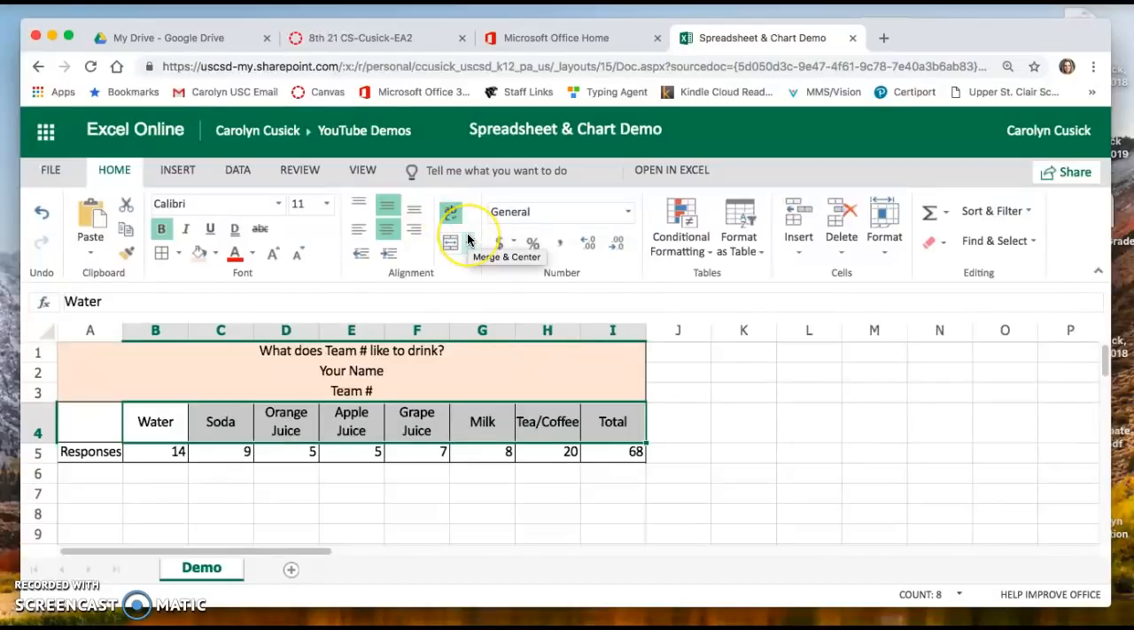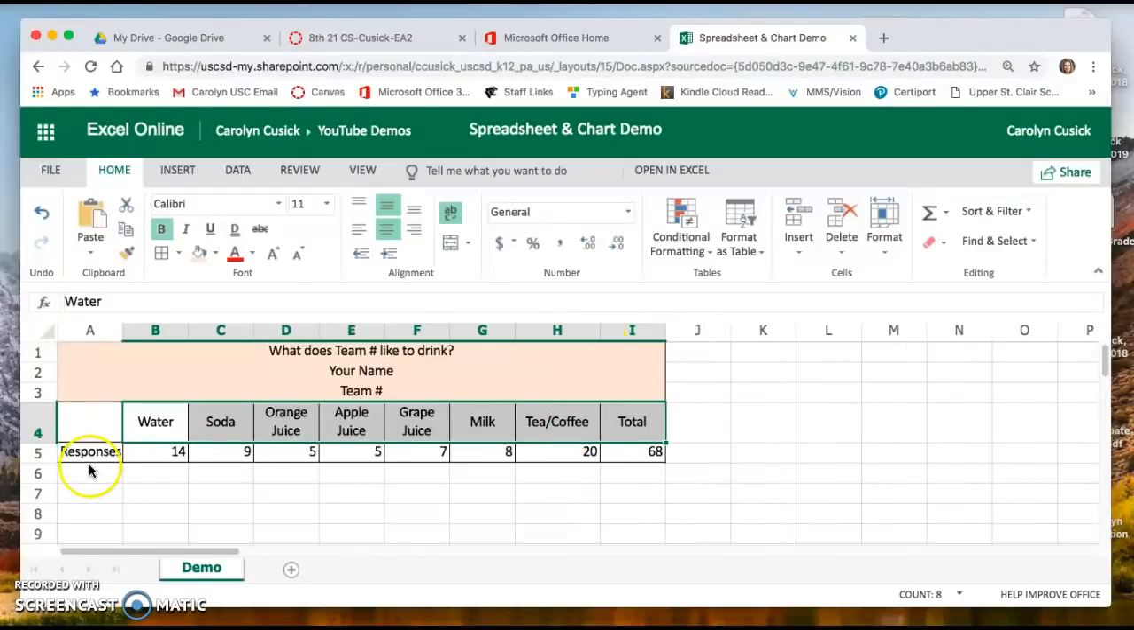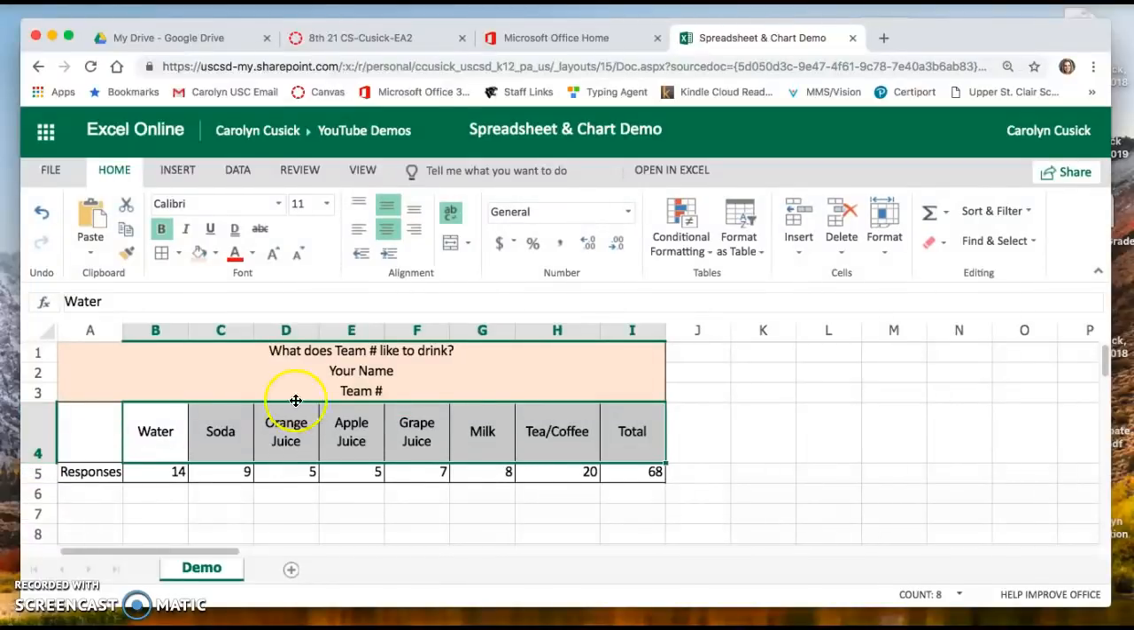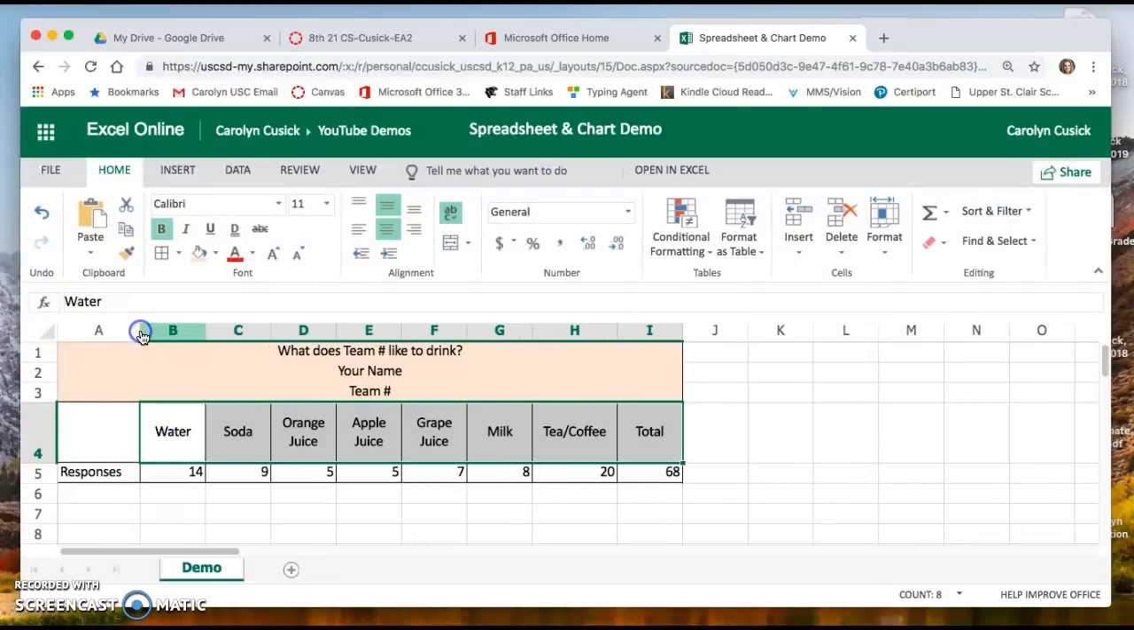You can see that tea and coffee are touching the edges of the cell. So I will float my cursor between columns H and I, click, and drag to the right a little bit just to give it more space. Let's make row 4 a little bit taller so you can see how it looks really nice with the alignment, using that middle align feature. And let's make column A a little bit wider. And that concludes how to format a spreadsheet and enhance it.